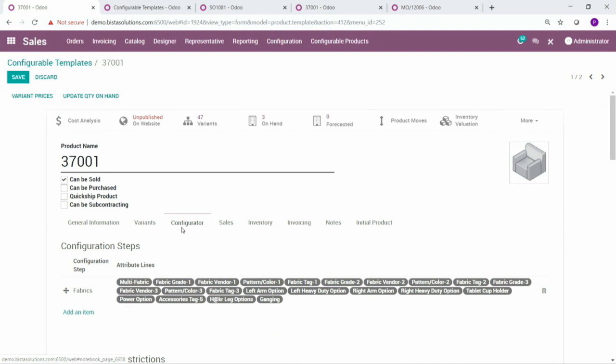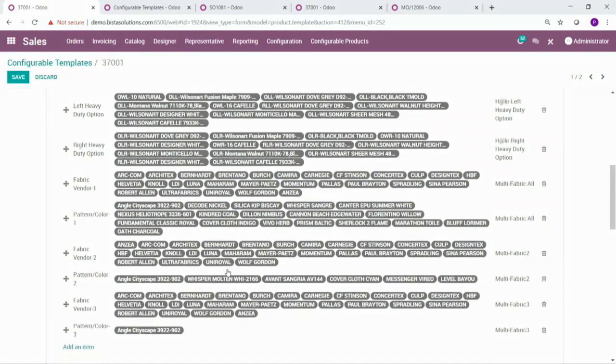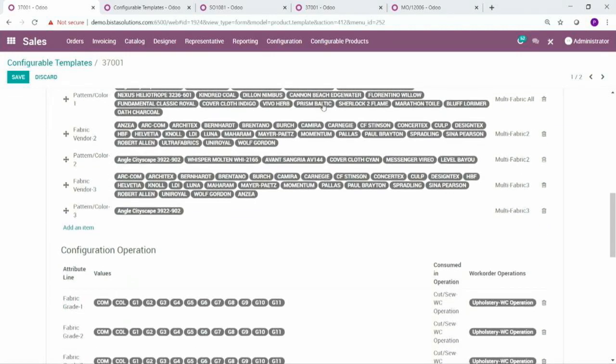And this is the configurator. And this is where we configure the configurator. So for fabric, these are the different attributes which are available. We have something called restrictions. So if you have selected a certain product, you cannot use some of the different combinations. So you can create restrictions for your configurator.